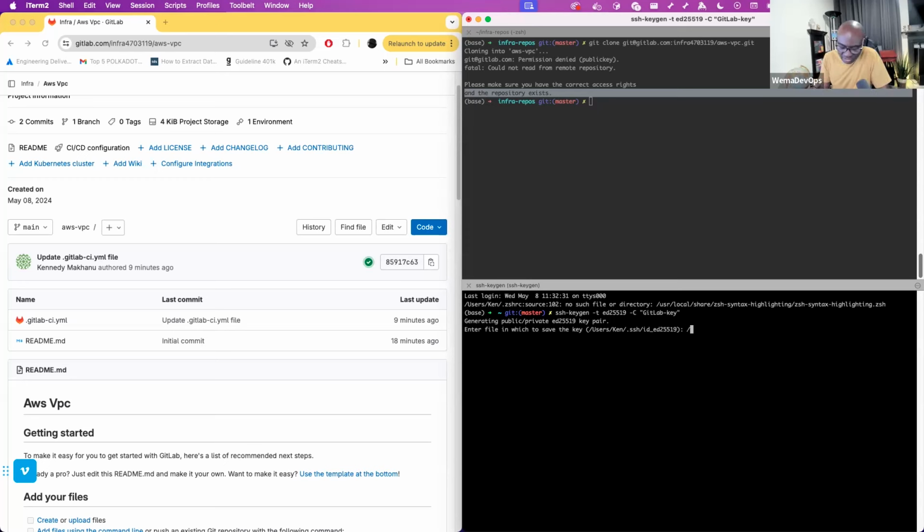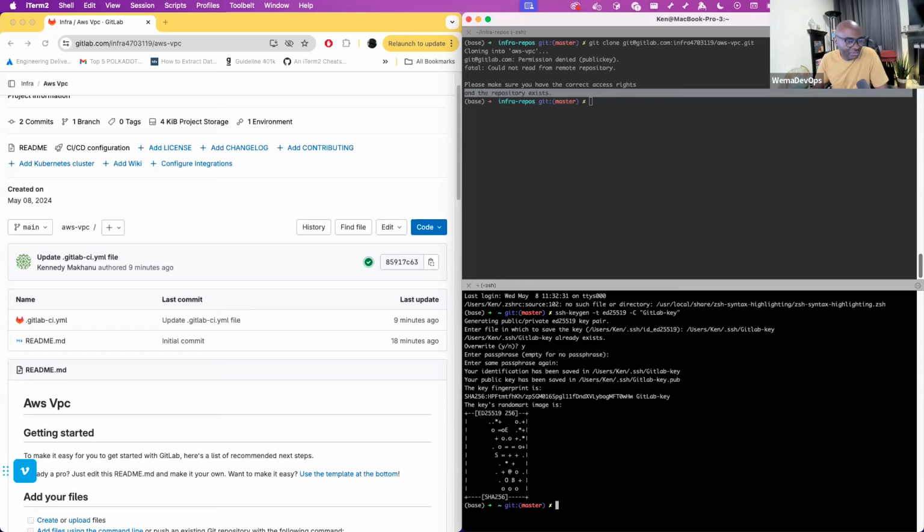I can pass it as users, then it is going to be in the .ssh. Then I'll just pass the name of the key as GitLab key. Once I enter, it says the GitLab key already exists. Do you want to override it? Yes. Passphrase, enter. So it has generated for me a GitLab key.